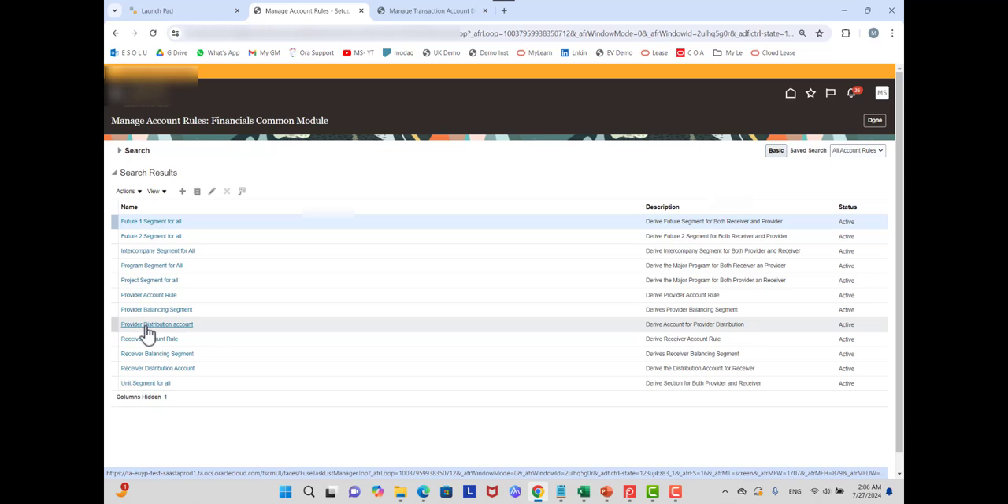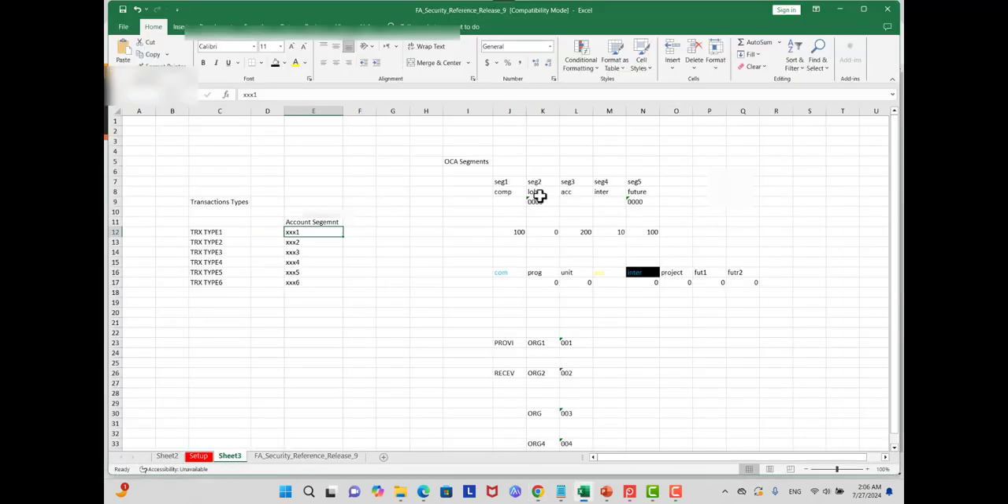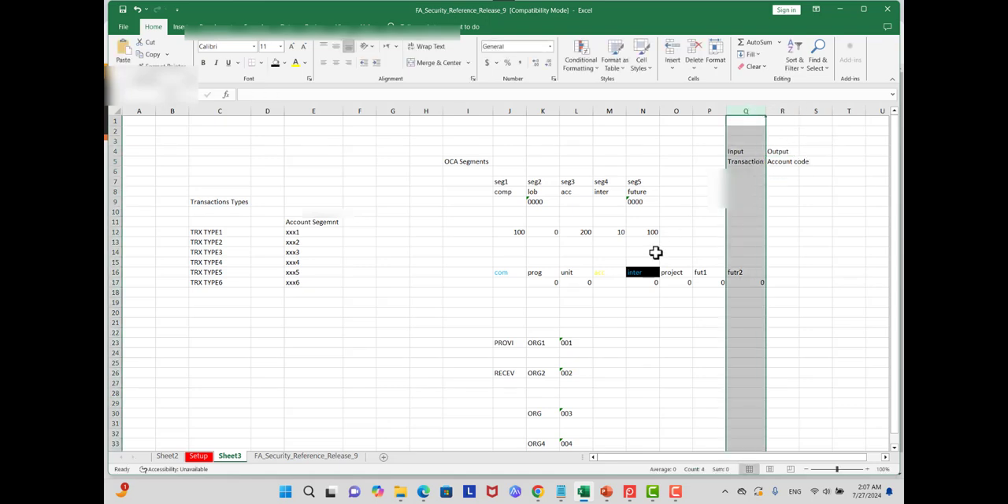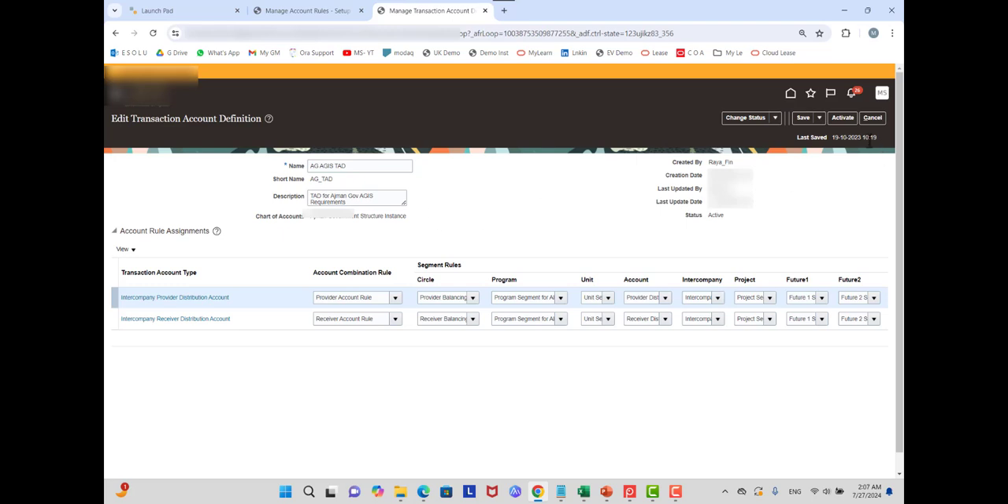Mapping, as we said before, has two parts in a mapping set: one is input, the other is output. What we define for the input, in this case, will be the transaction type. What is the output? The account code. Let me cancel and show you the mapping set.